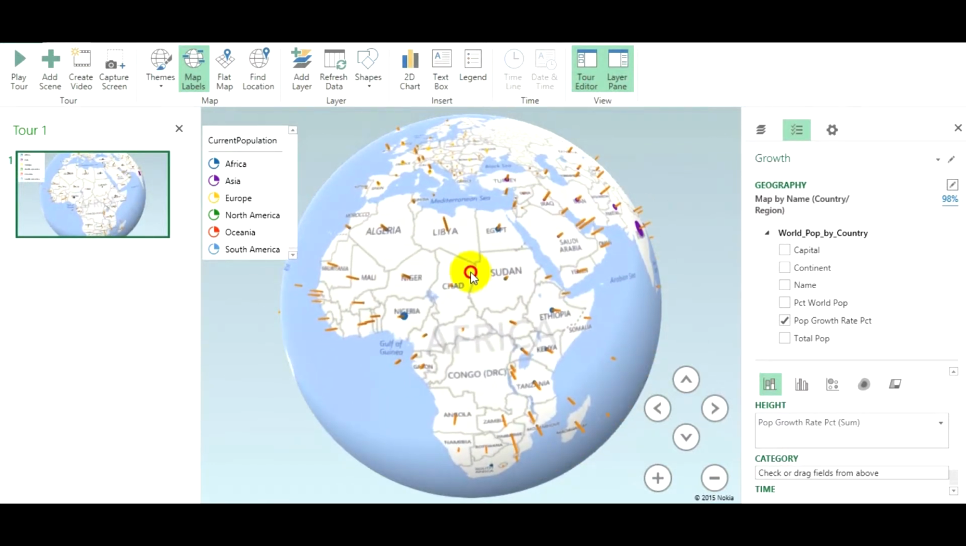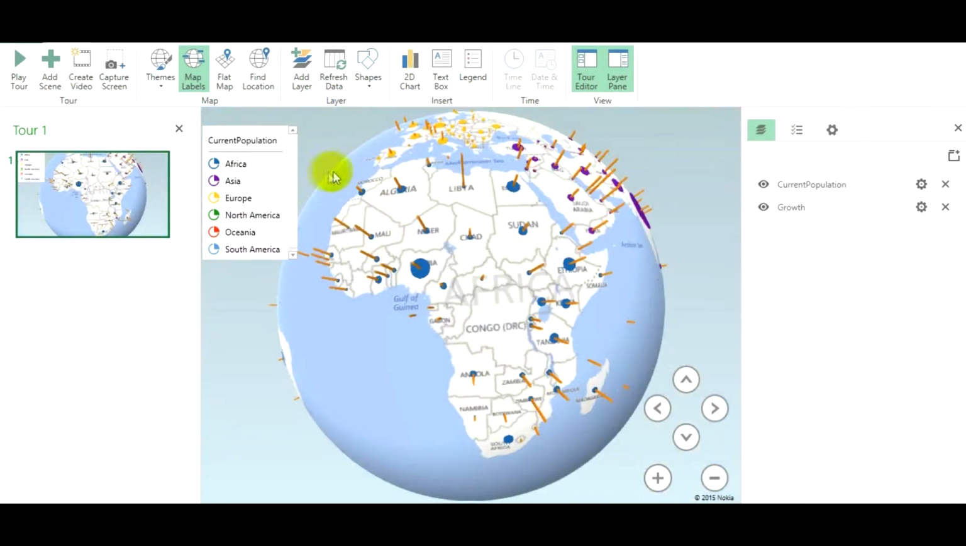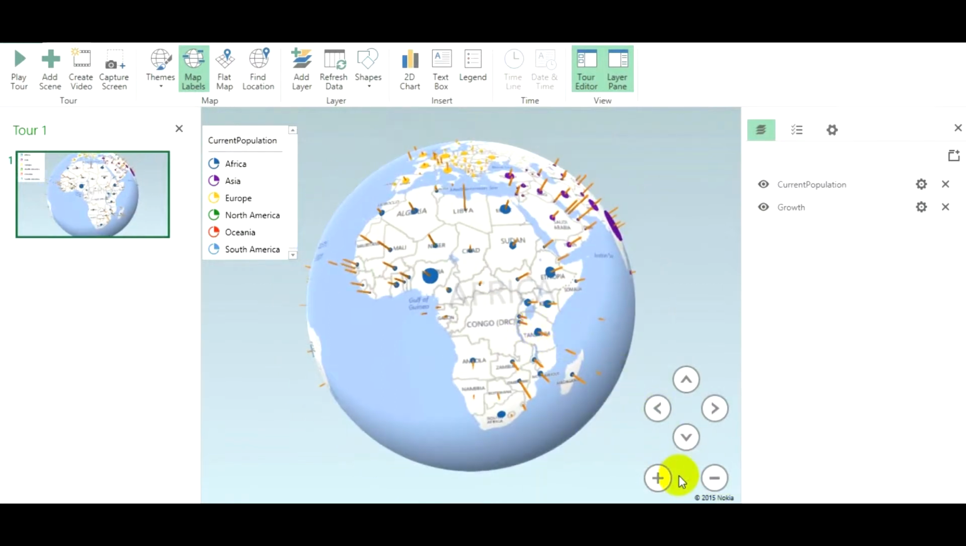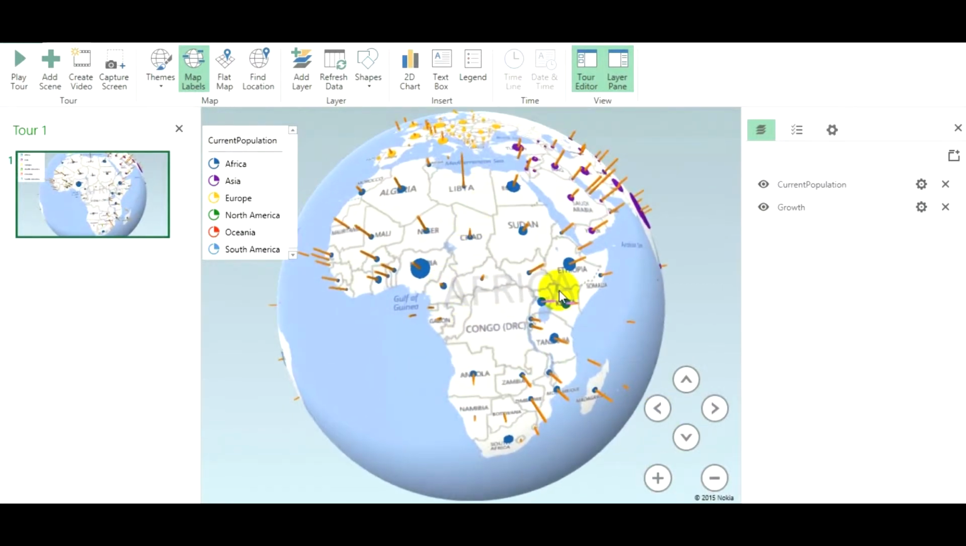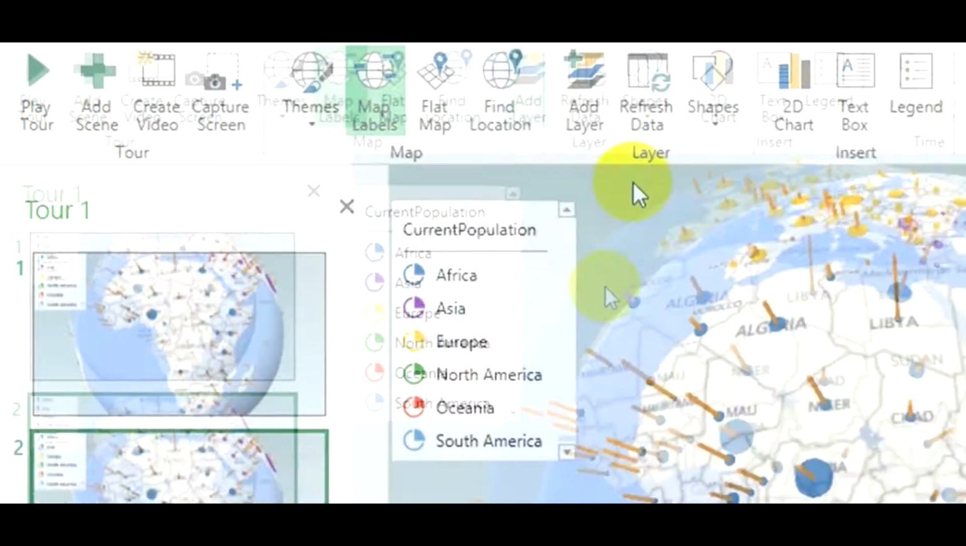So suppose let's start with Africa. So this is Africa. As you can see from this legend, this blue color represents Africa. So I'll just zoom out a bit and see. Okay, you can zoom in a bit. So this will be our first scene where we capture only Africa. Okay, so now click over here where it says add scene. Click on that.